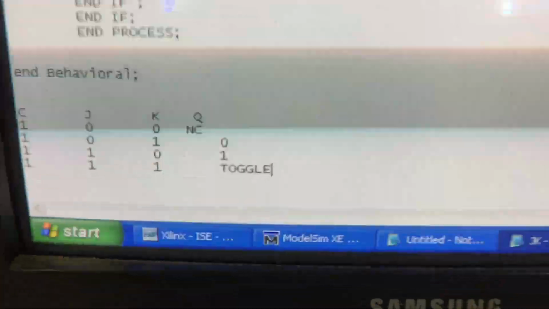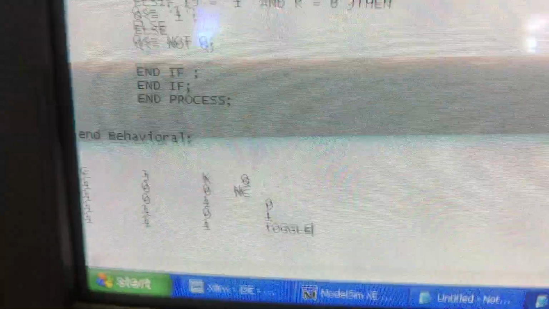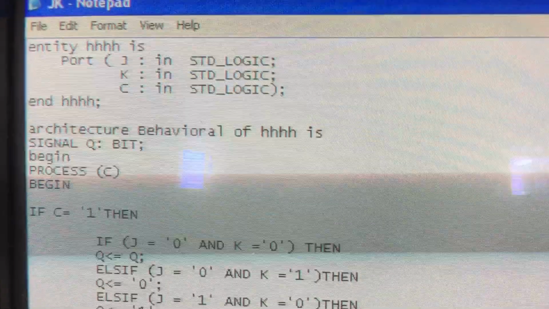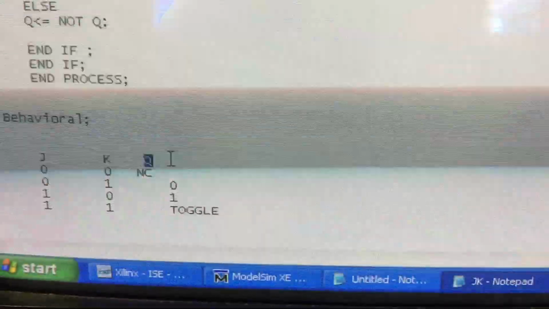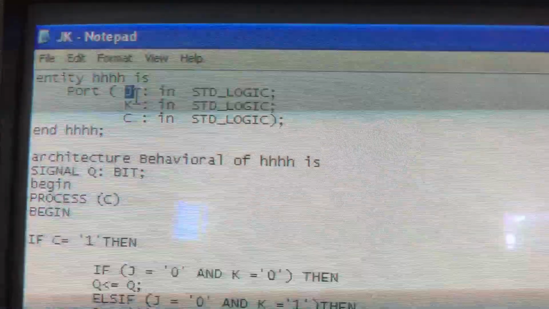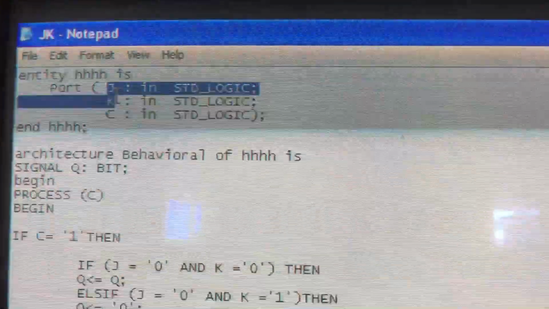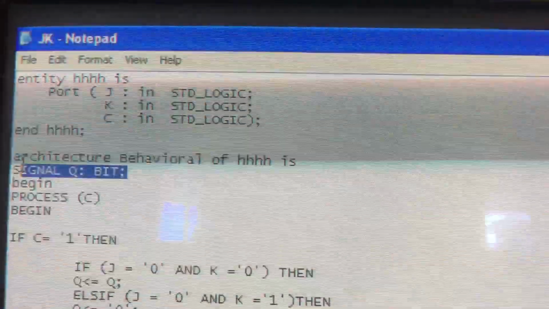This is what we have to run in the program. The condition is that clock should be 1, then only this will work as expected. For that, we are not giving this Q as input. Instead I am giving Q as a signal bit. I am giving J as input, K as input, and C as clock, also as input. In the architecture, this is the signal bit. I don't call it input or output, just signal.